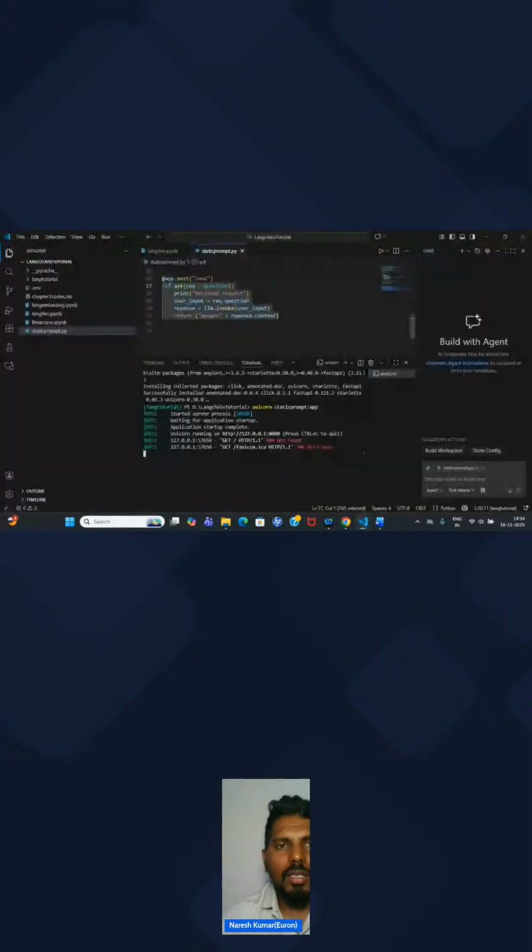In case you define that router, like @app.get with a slash, and give some message to return, like "Welcome to static prompt example", you can do that as well. But for this example I felt it is not required, that's why I have not done anything.